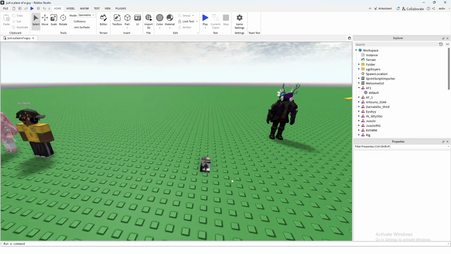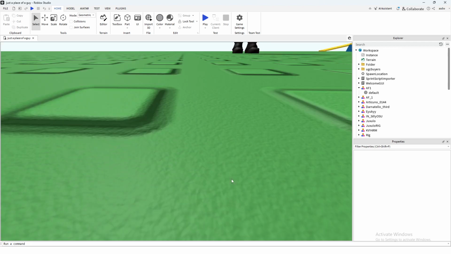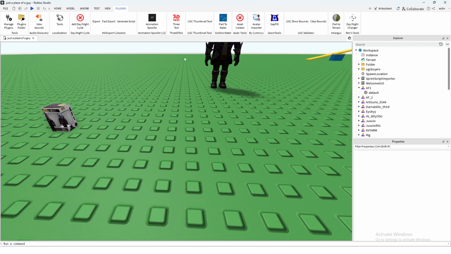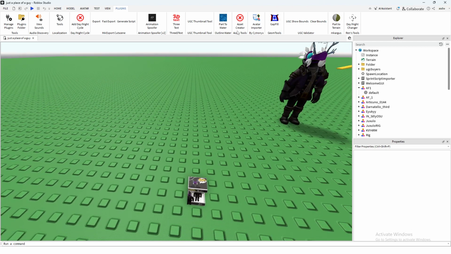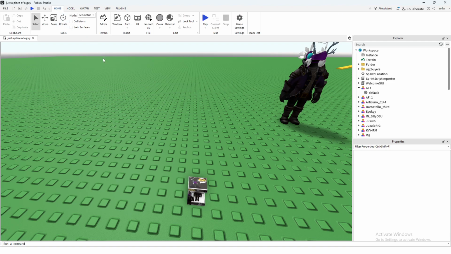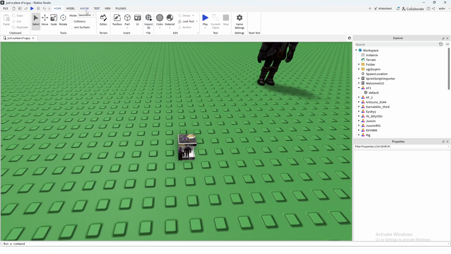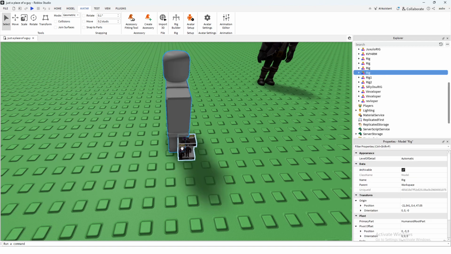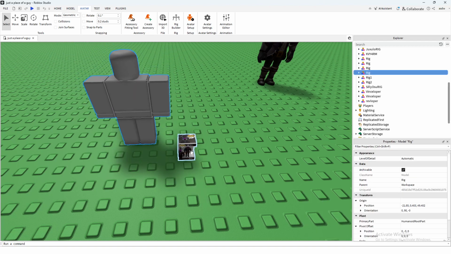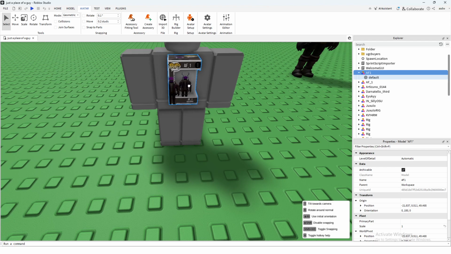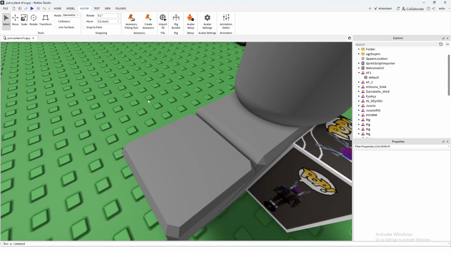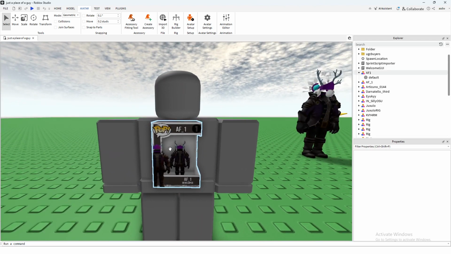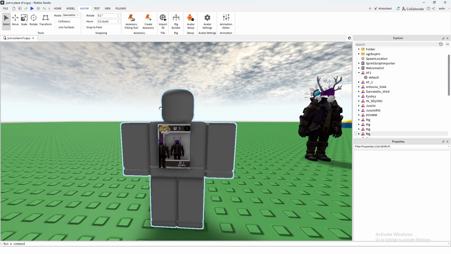Now I'm gonna show you how to make it into a model real quick before I end the video. I'll have these plugins in the description as well. All right, you want the Asset Creator plugin and the UGC thumbnail tool. Before that though, go to avatar, rig builder. Put in a block avatar, and just place it on the rig, on the back, right? You don't want it up here. All right, cool. This is a good position.